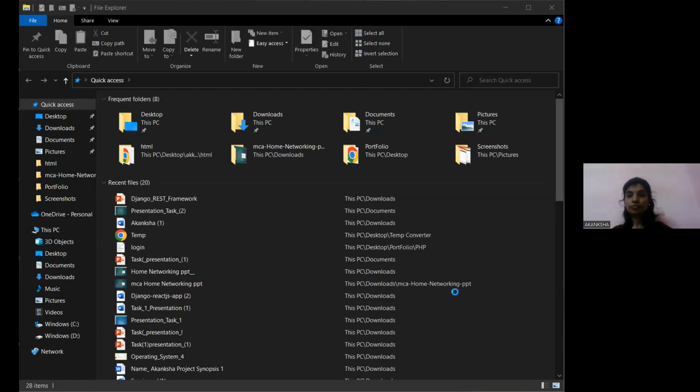Is my screen visible, sir? It is visible, but it is still showing the desktop page. That is your Django REST framework presentation task to Akanksha 1 temp login. It is in your quick access still now. Hasn't the presentation loaded? The presentation has not loaded yet. Like 1 minute, sir. Yeah, sure.